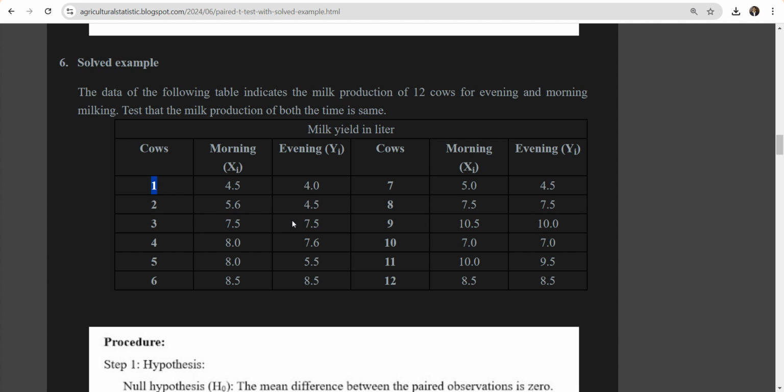So here the problem statement is we want to know whether there is a difference in the milk yield of cows in morning and evening. So this is the problem statement. We want to know, is there a difference between the milk yield in morning and evening. So let's see how to perform this analysis using Agri Analyze. Agri Analyze will give you all the results along with the interpretation in just 3 clicks. So now let's switch to the data arrangement part first.